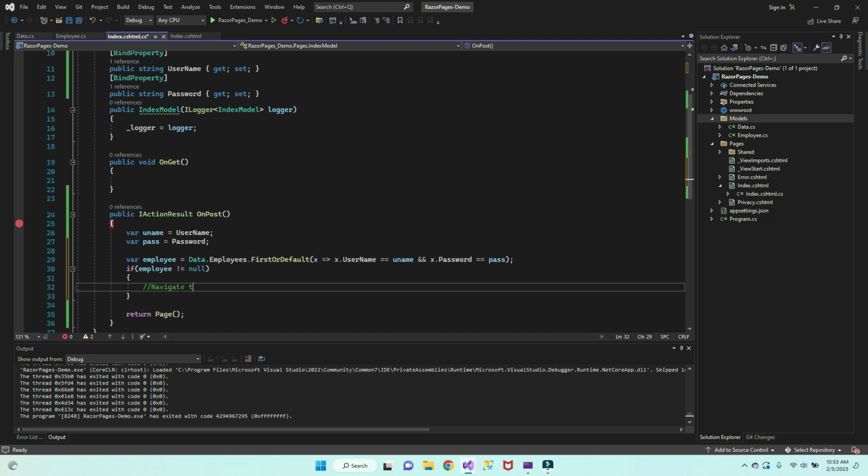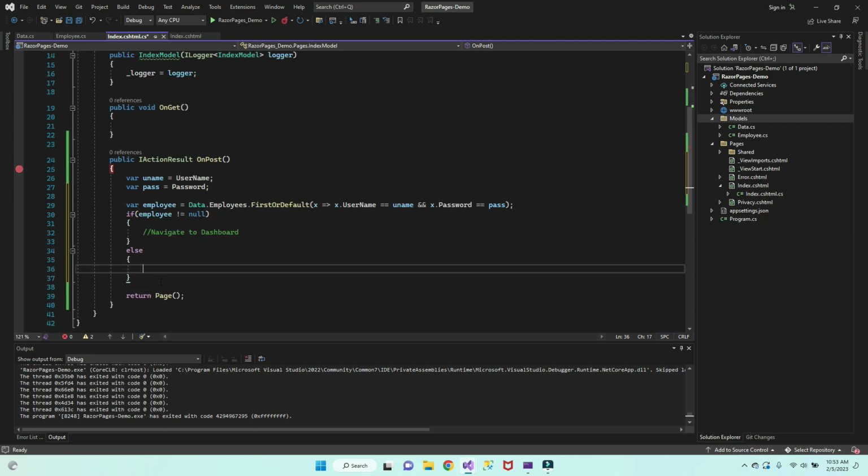Navigate to success. I mean, not success screen. Navigate to dashboard. Navigate to dashboard. Just leave it like that, right? Navigate to dashboard. We know if it is so. Else, if nothing is found, so if it doesn't match any of those values to bring us something, we want to return an error.